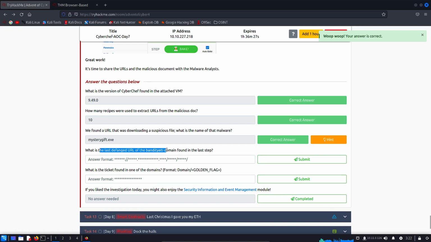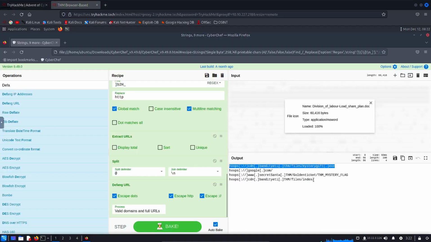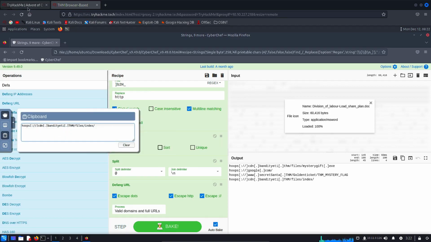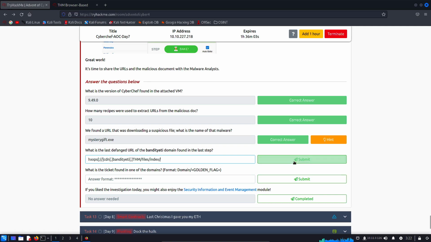All right. What is the last defanged URL of the Bandit Yeti domain found in the last tab? The last defanged URL is this one. So in the last step, it should be, yes, with the defang function on it. So great. Here we go.